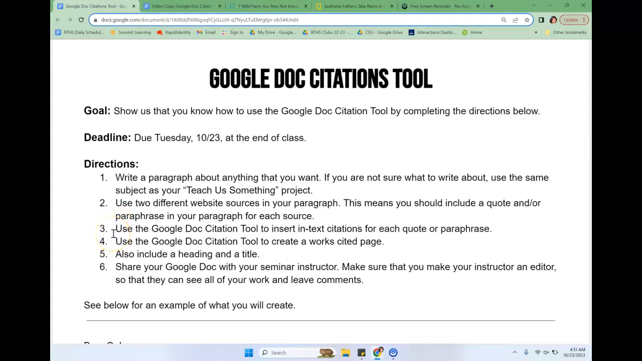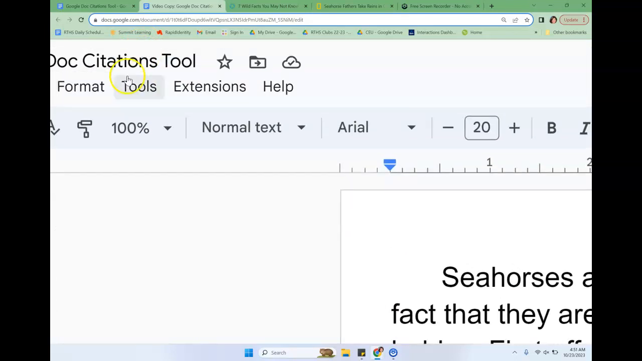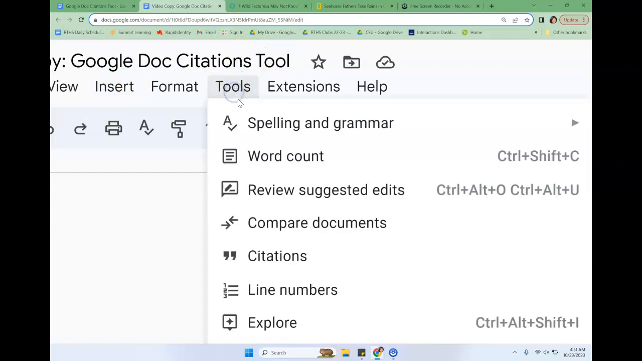Use the Google Doc citation tool to insert in-text citations for each quote or paraphrase. Awesome. So now we get to really dive into how to use this tool. So how do we use the Google Doc citation tool? Let's first go into how to access it. So you want to go up here to Tools, up here. So you click on Tools, and then you click on Citations.